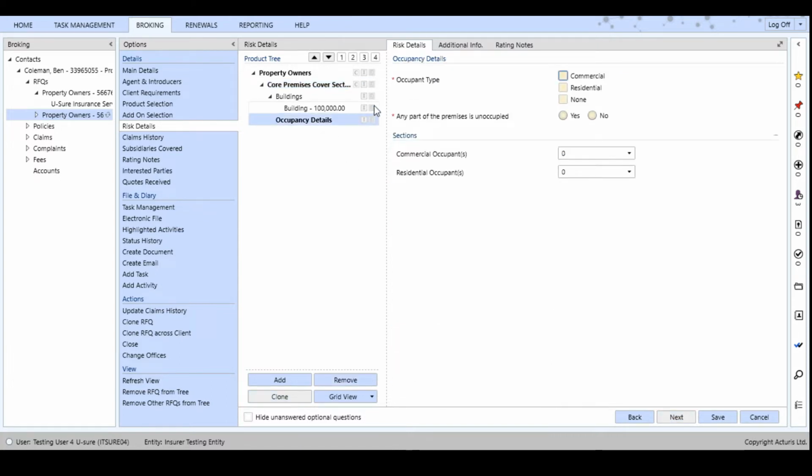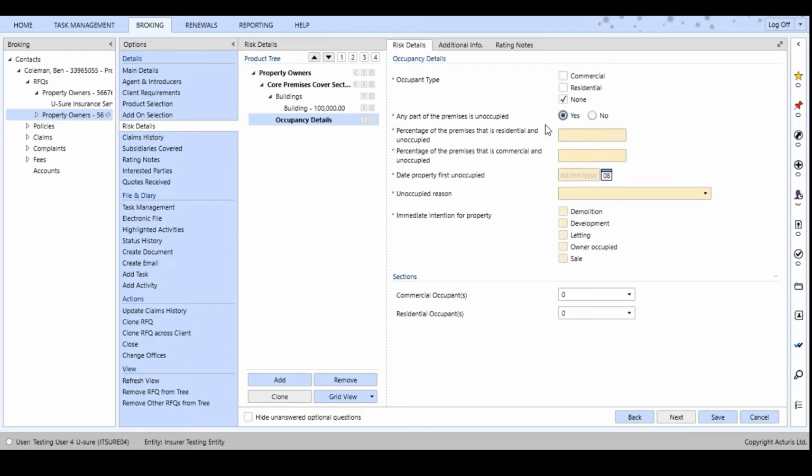Moving straight to the occupancy details, this is where we're seeing a lot of errors when trying to obtain an unoccupied quotation. Occupant type here should actually read none, not residential or commercial, as we do tend to see quite often. The way to reflect how much of the property is unoccupied is via a percentage of the premises that is residential and unoccupied. In this instance it is 100%.